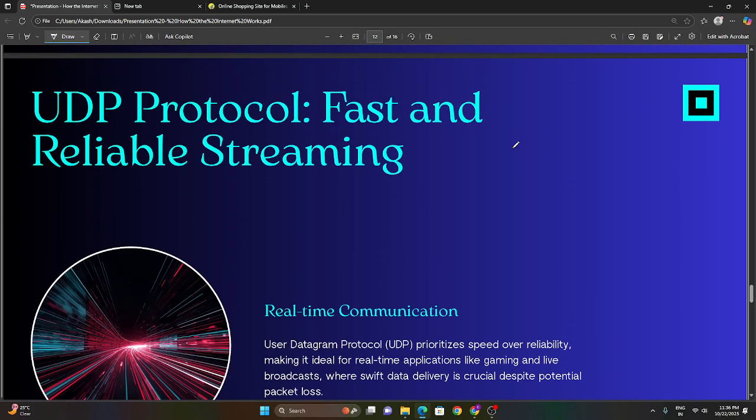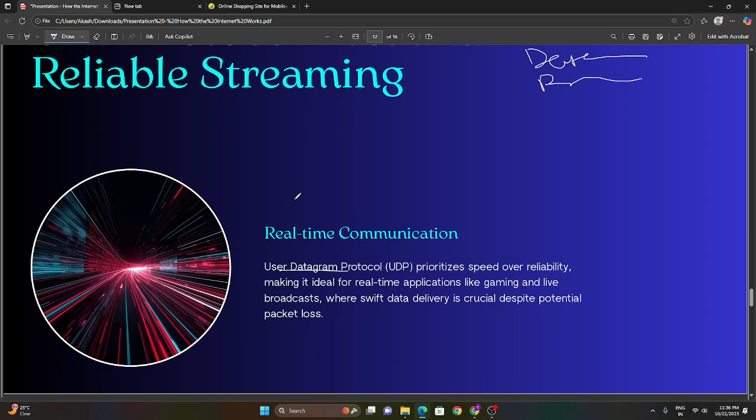So what is UDP? UDP is User Datagram Protocol, right? It doesn't care if some packets are lost. UDP does not care if a single packet got lost. It does not care. Okay, it focuses on speed and real time delivery. It only focuses on real time applications like gaming and live broadcast, where swift data delivery is crucial despite potential packet loss.